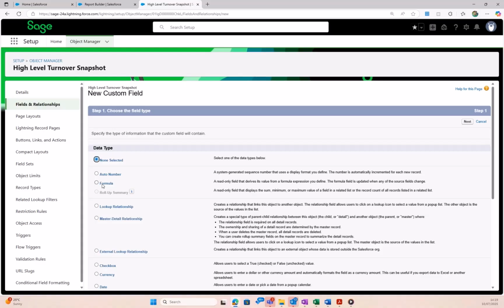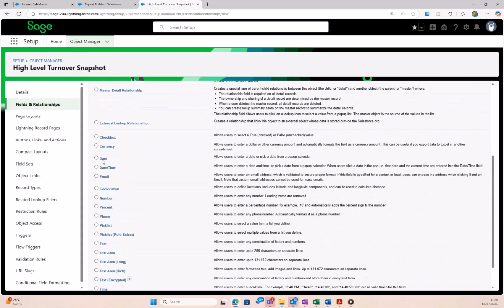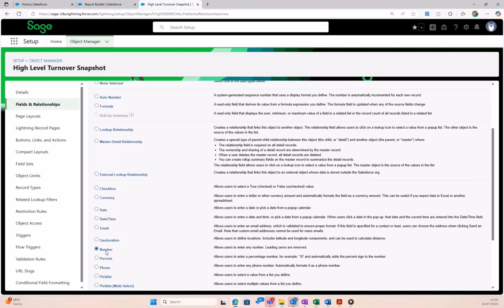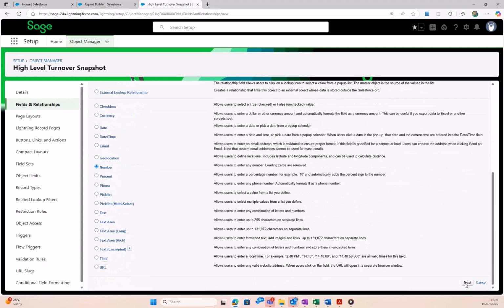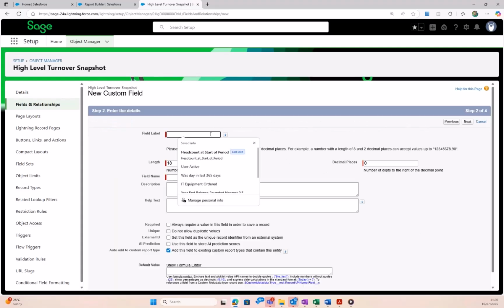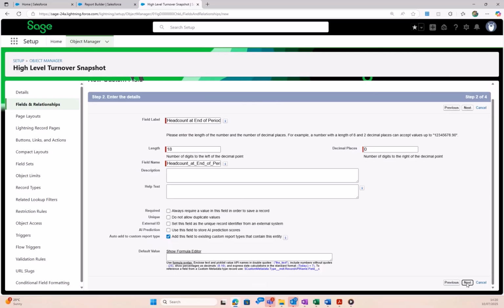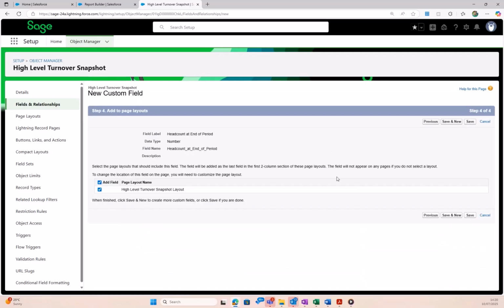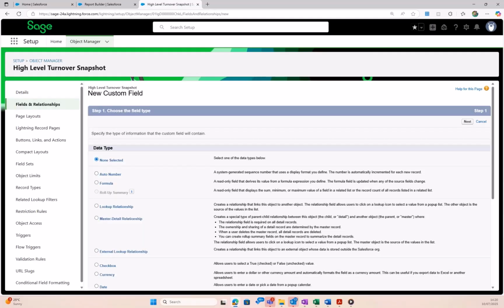So you'll be able to see all these formulas in the guide. So the next one I've got again is another number field, and that is headcount at end of period. So I'm going to press next and save and new.